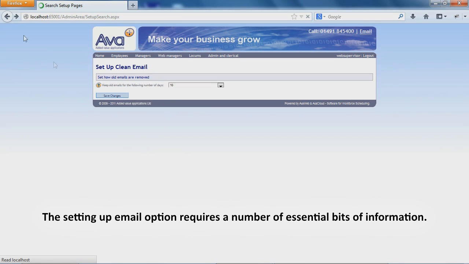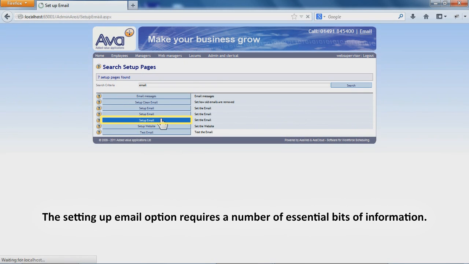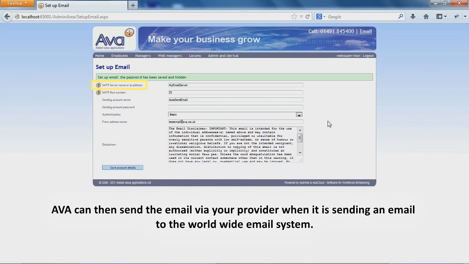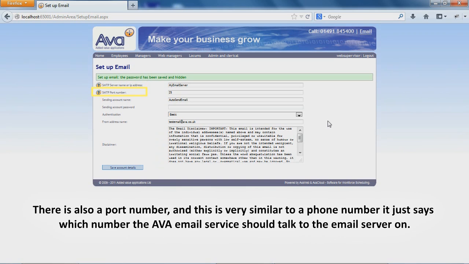The setting up email option requires a number of essential bits of information. The first is a server name, which in everyday terms is the web equivalent postal address of your email provider. AVA can then send the email via your provider when it is sending an email to the worldwide email system. There is also a port number, and this is very similar to a phone number. It just says which number the AVA email service should talk to the email server on.